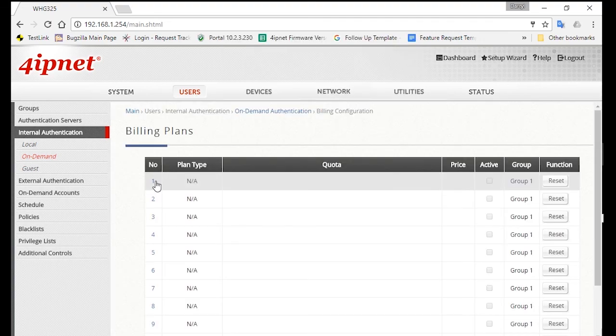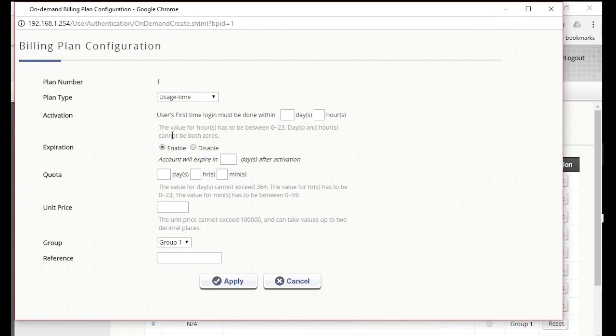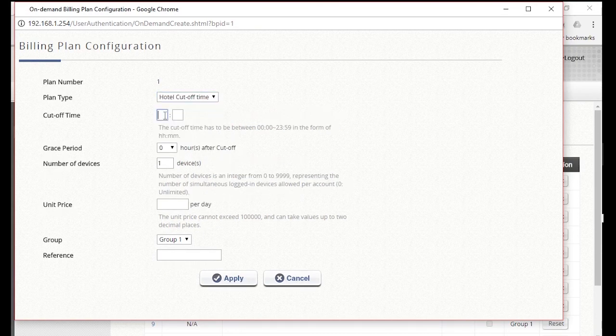When you see the billing plan page, click on the number 1 to continue and set up a billing plan for room guests. Here you can choose hotel cutoff time, which will determine when the account will be cut off from internet access on the following day or multiple days later depending on the unit of billing plan given. For number of devices, this is the number of devices you allow to log in per account. And if you don't want to enforce a limit on this if they're premium guests, you can put in 0.